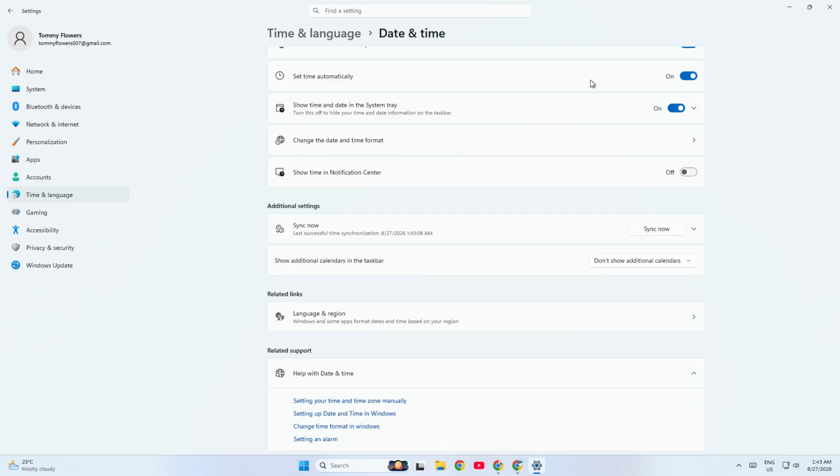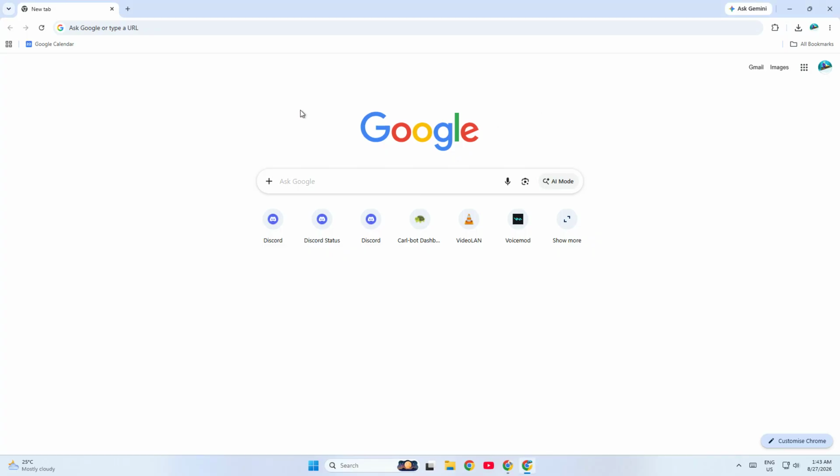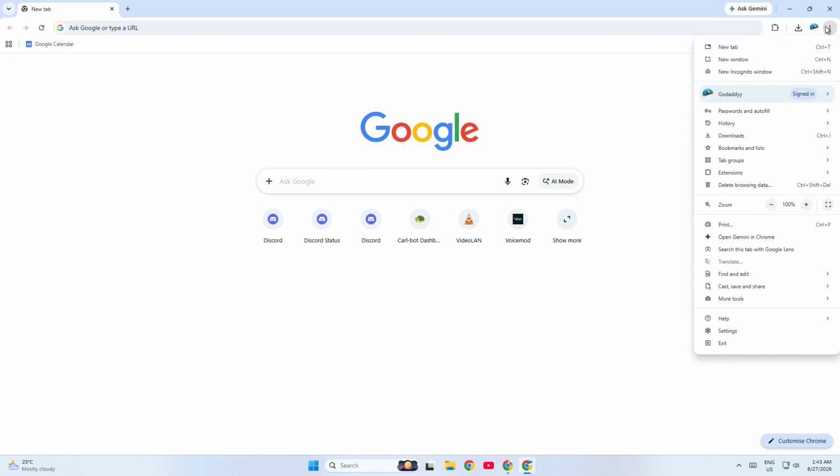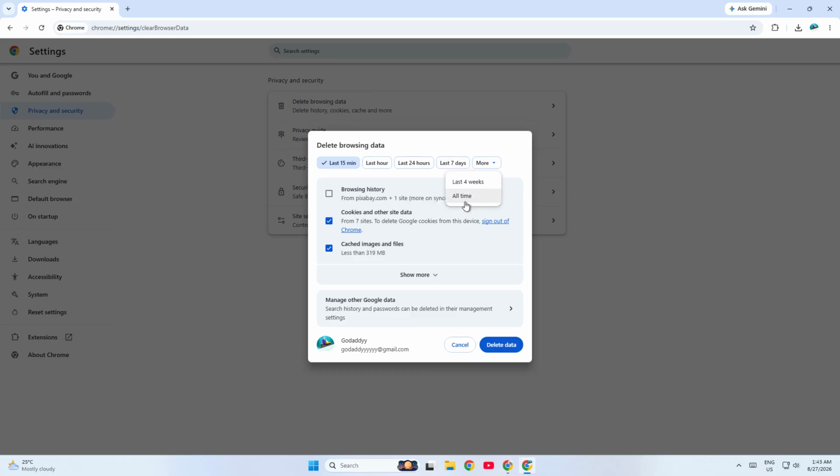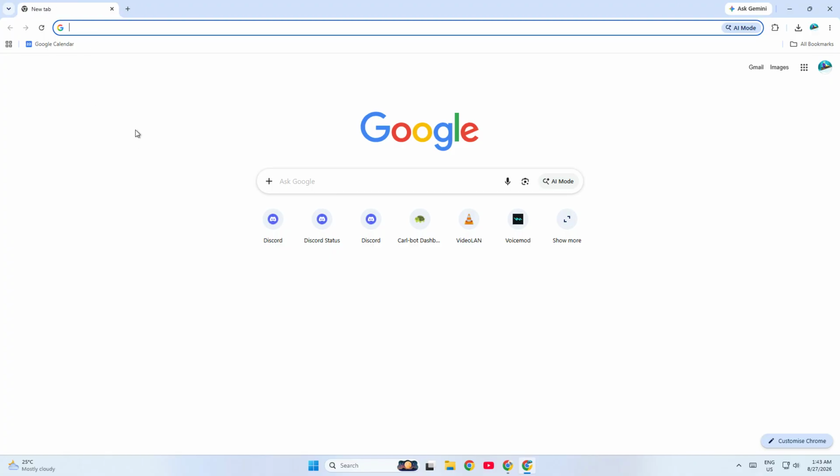Over time, Chrome stores cached files and cookies that can sometimes become corrupted or outdated, and that can cause secure connection problems. To do this, click the three dots in the top right corner of Chrome, go to Settings, then Privacy and Security, and select Clear Browsing Data. Choose a time range, and if you want the most effective reset, select All Time. Then make sure cached images and files and cookies and other site data are selected. After that, click Clear Data and wait for the process to finish. Once it's done, restart Chrome and try loading the site again.